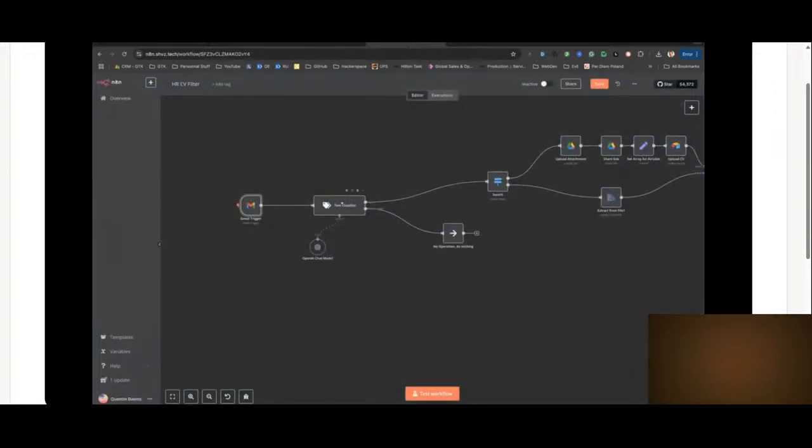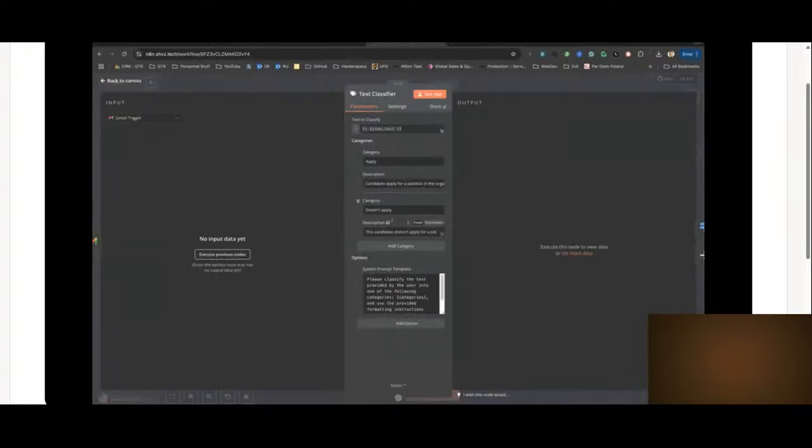And then out of there, I'm passing this to the text classifier agent. This is an agent, and I have 2 categories over there. Basically, I'm asking it to classify the text provided by the user into one of the following category parameters, and then I'm passing the category over there, which is in this case apply and doesn't apply.